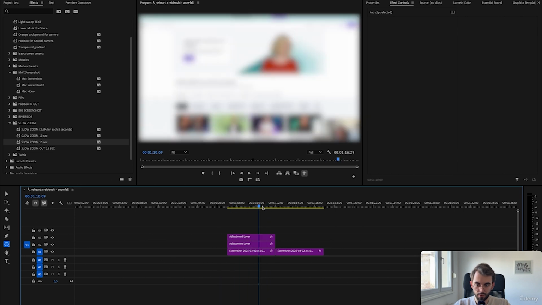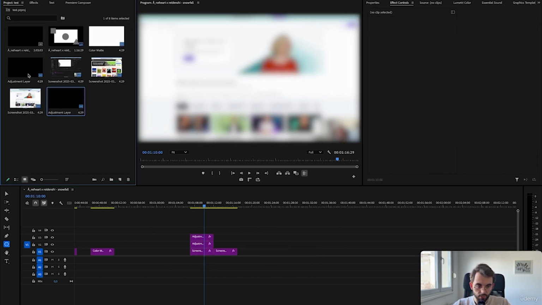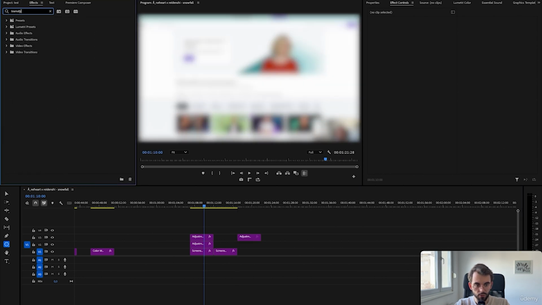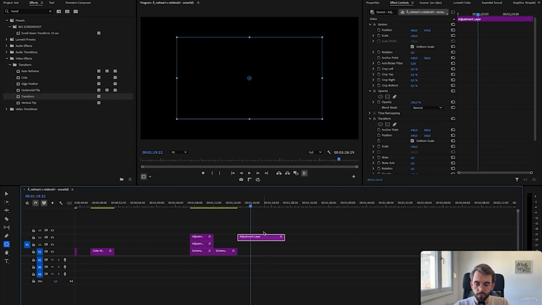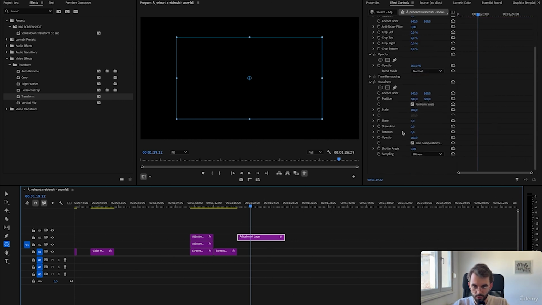And after, too much of a zoom in. So the way you save these presets is you create an adjustment layer, add a transform effect, and you make sure that this is 10 seconds long. Or 15 seconds, whatever works for you. And now, if you do any kind of adjustments and you save it as a preset, the next time you add it to an adjustment layer that is 10 seconds long, everything will work fine.